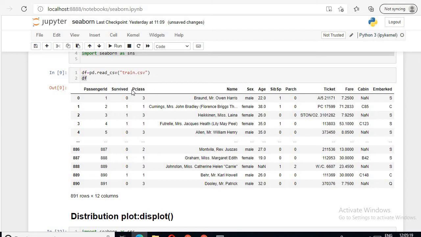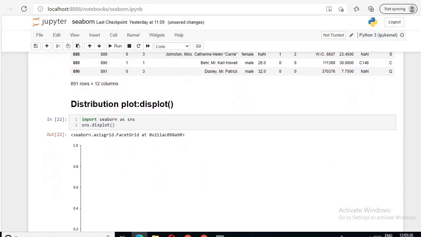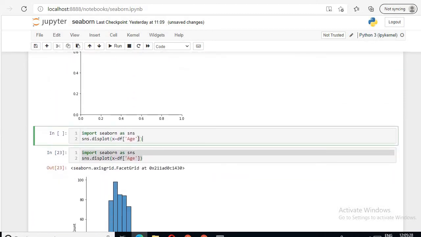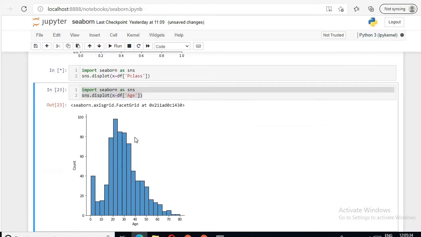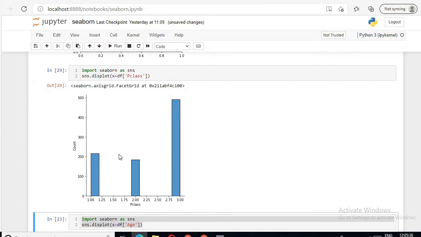Suppose I want to plot a graph for the Pclass column, so I have to assign Pclass to the x-axis. So here, instead of age, I will write Pclass. Then execute this code. Okay, so this is my code. Pclass contains 3 variables, that is first class, second class and third class, so it displayed only 3 bars.